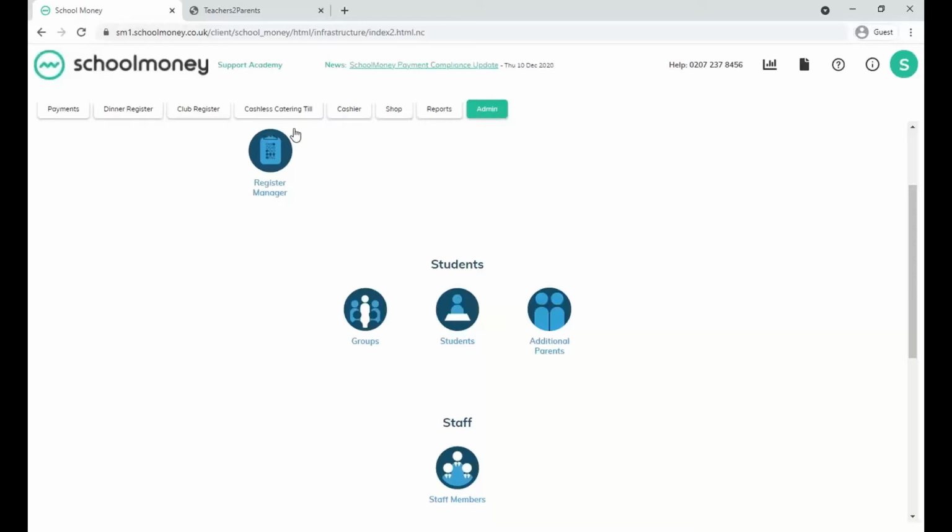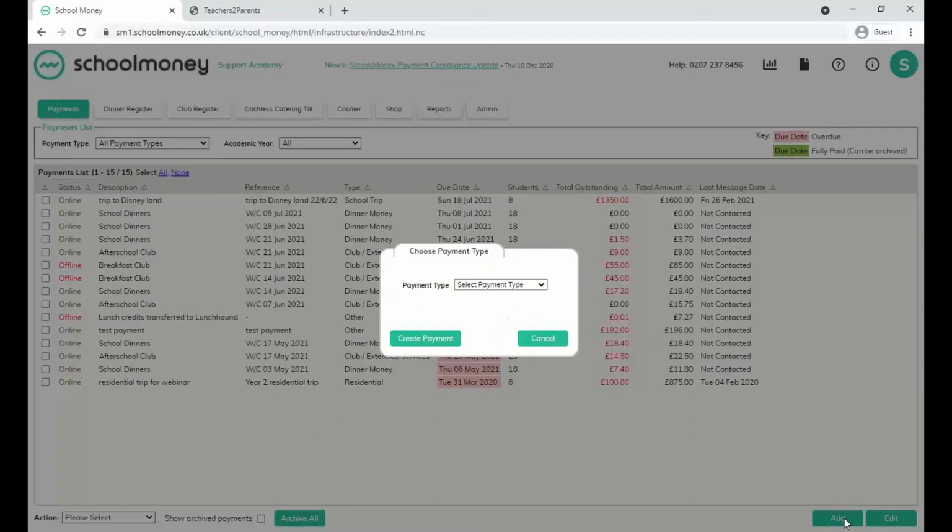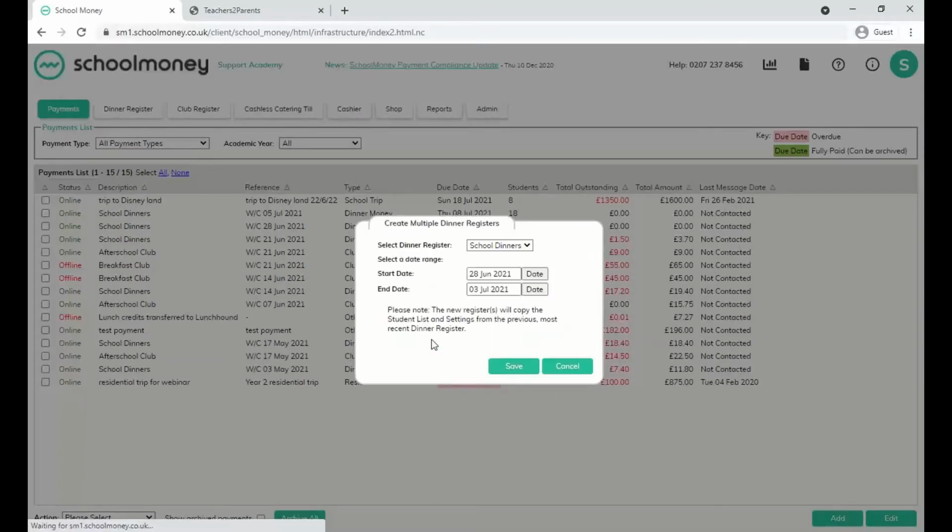Next question is, have you set up your new dinner week for September? Okay, so we do that through the payments tab or through the dinner register. So I'll show you both ways. If you're doing it through the payments tab, you go to add in the bottom right-hand corner. You choose your payment type as dinner money and then create payment. And then you set the start and end date depending on how many weeks you want to create.